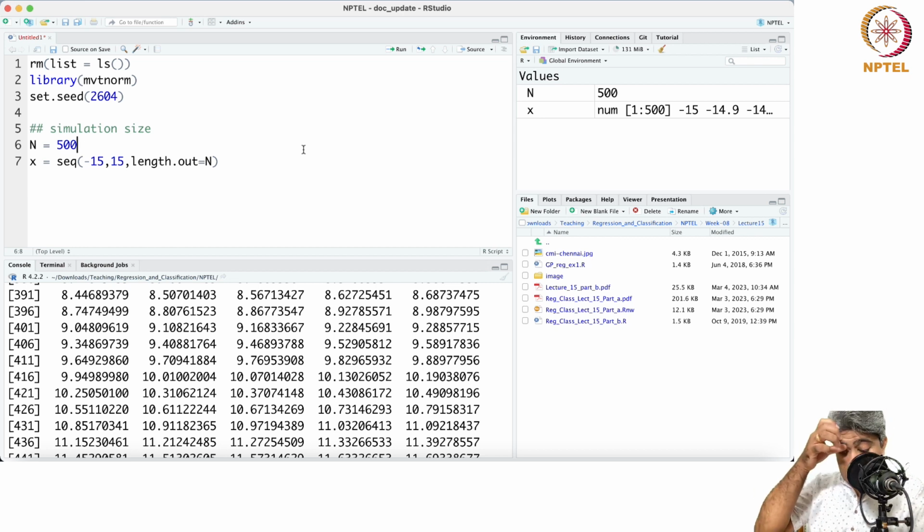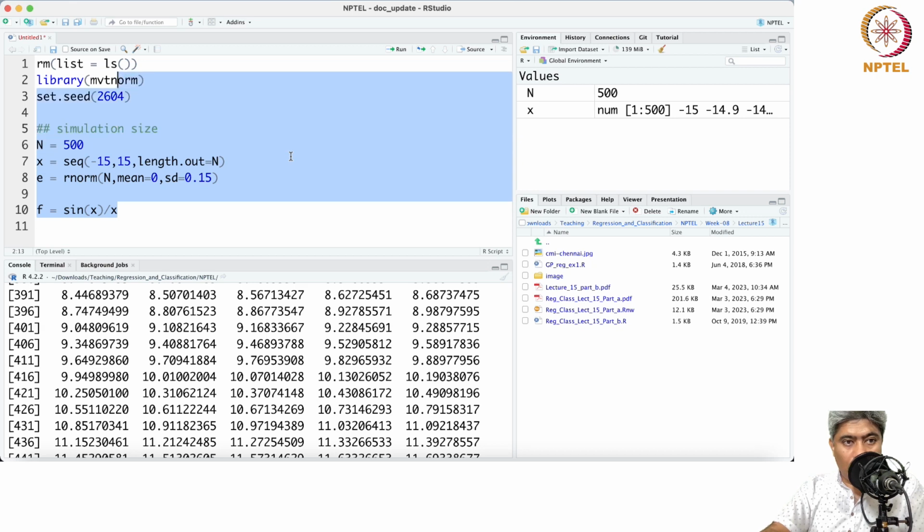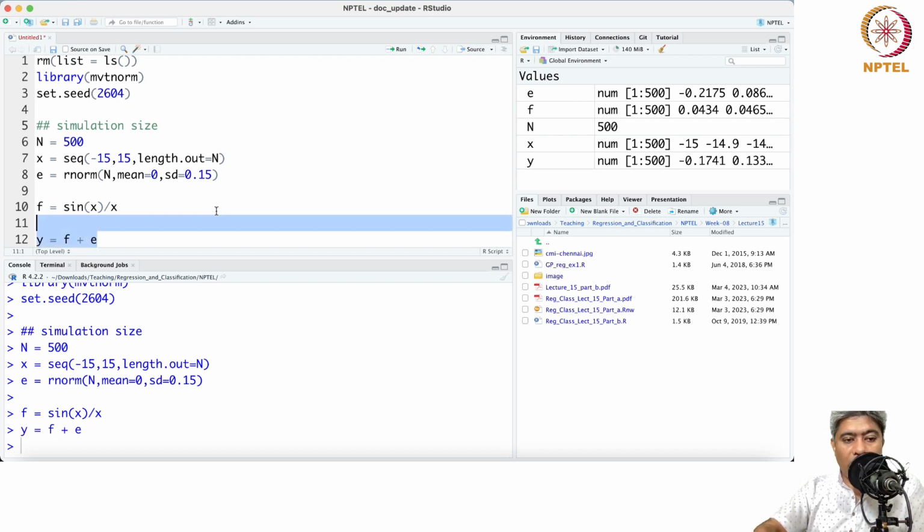Now I'm going to draw a bunch of random samples, e equals rnorm, n many, with mean equal to 0 and sd equal to 0.15. And then I'm going to write f of x. f is sin of x by x. If I run this, y values are f of x plus e, correct?